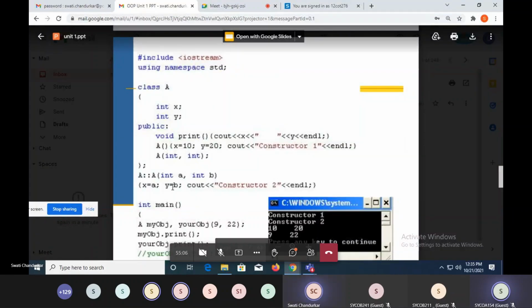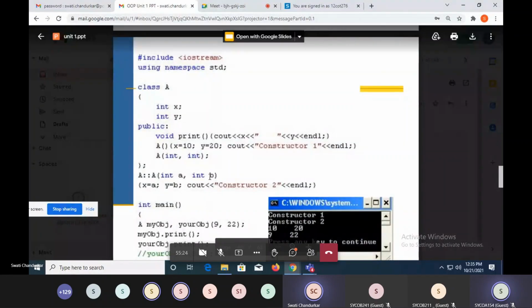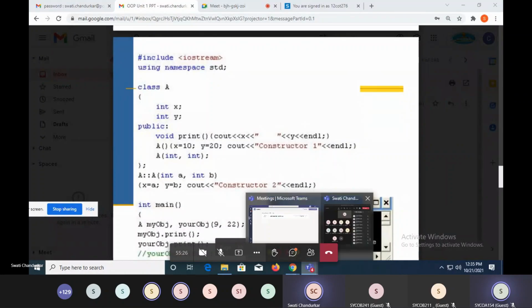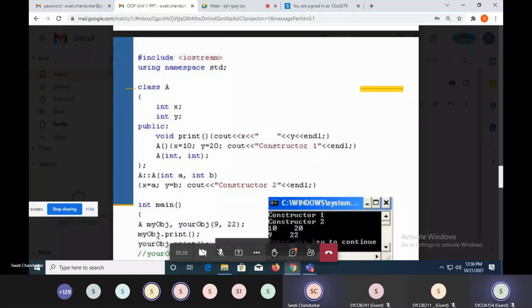So in this case, this statement will give a call to your default constructor because there is no argument, and this will give a call to the parameterized constructor because two arguments are here. So the formal ones are replaced with the actual ones. A will be 9 and B will be 22. Once I call these two member functions for my object, it will print 10 and 20. And for your object, it will print 9 and 22.